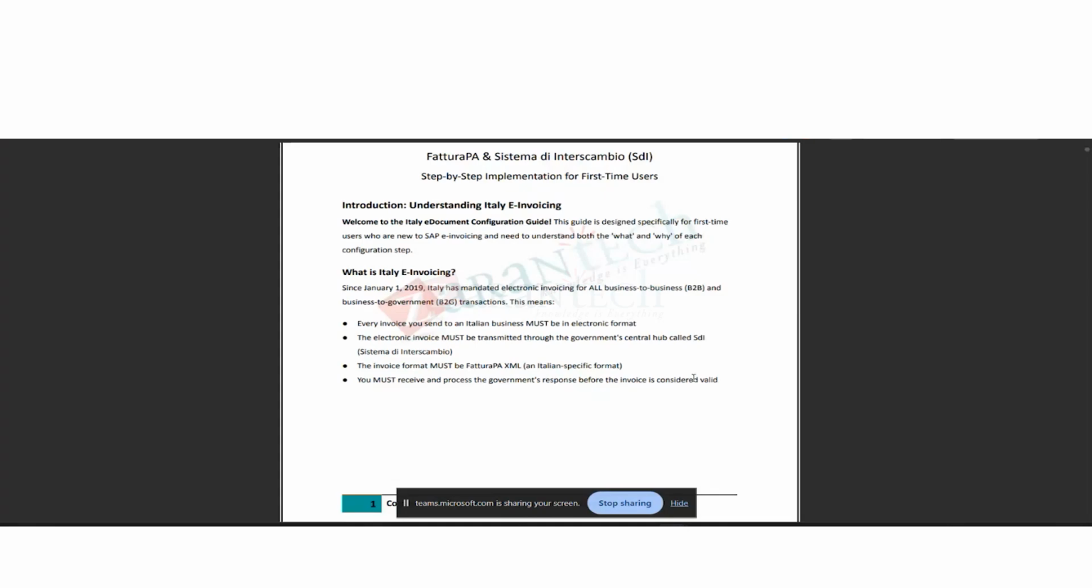So Italy was one of the first countries in Europe to mandate e-invoicing for all B2B transactions. And in 2014, Italy first introduced this FatturaPA concept, especially for B2G, business to government. So they introduced it long back. They are one of the pioneers, and now their system is quite stable. Then the mandate was done in 2019 that everybody should follow.